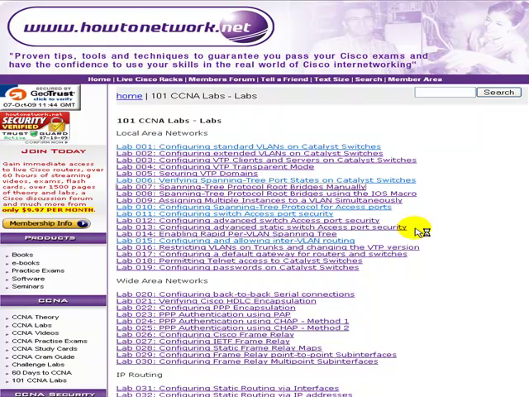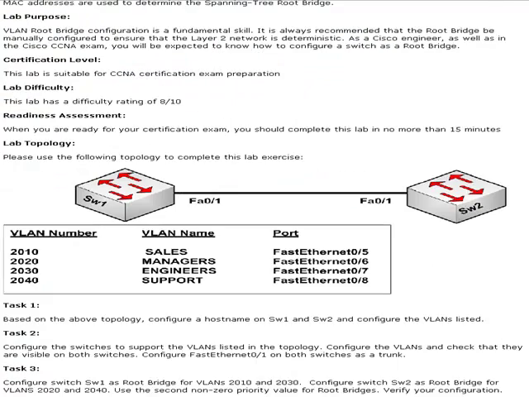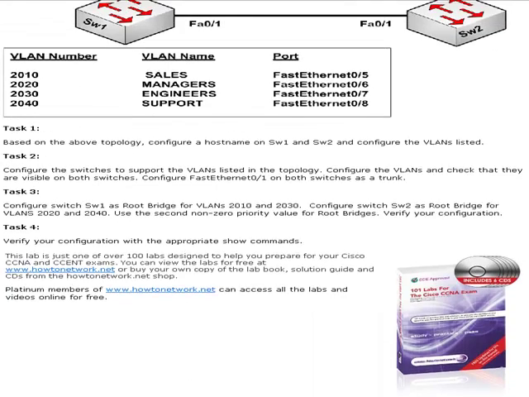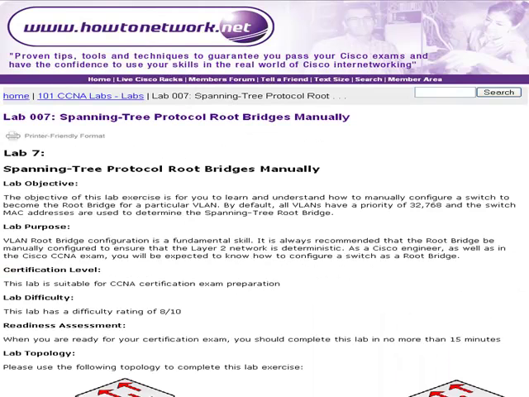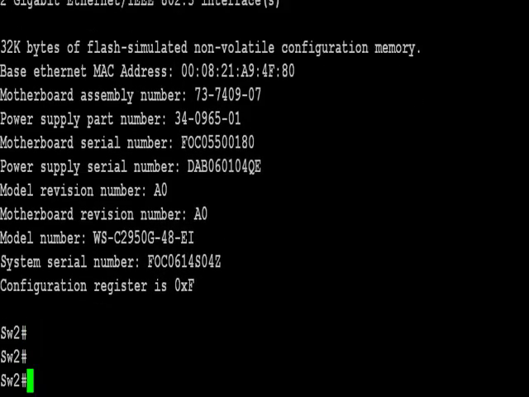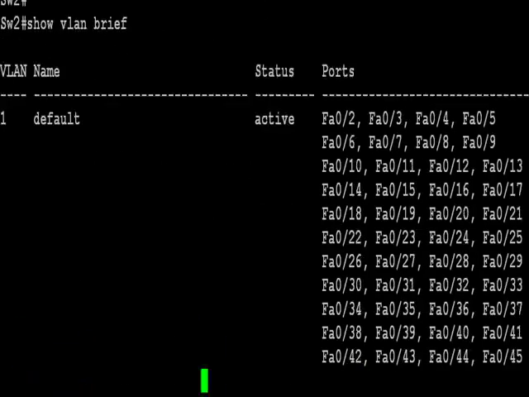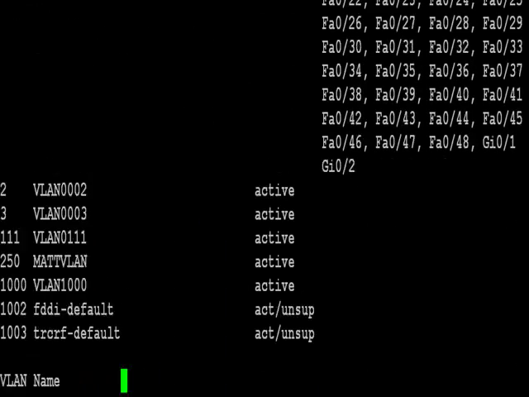So if you click on Lab 7, and when it opens up, you can click on the printer friendly format, and you can see a nice picture of the topology that we want you to use and the four tasks. Welcome to Lab 7. Very important lab this. You're going to deal with a classic CCNA exam scenario.